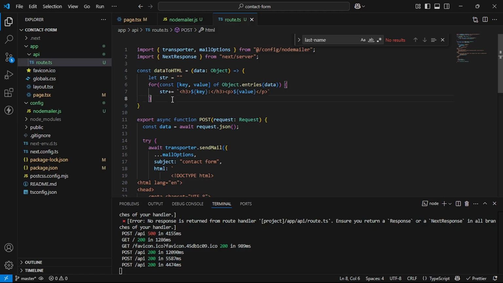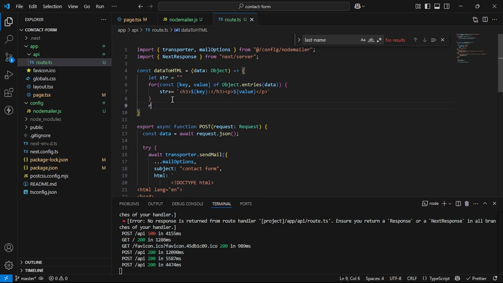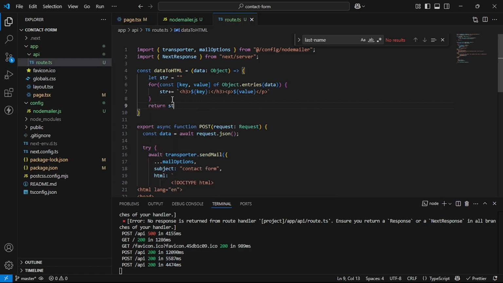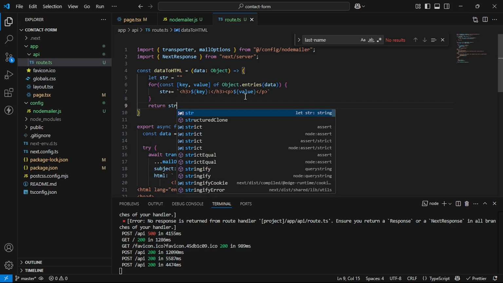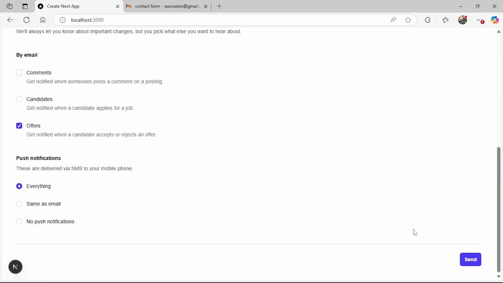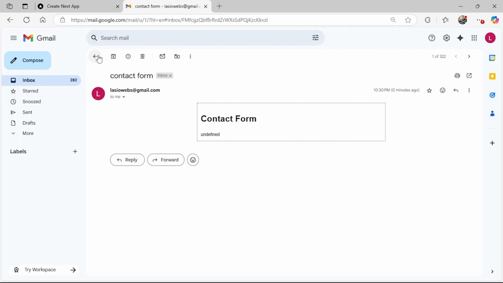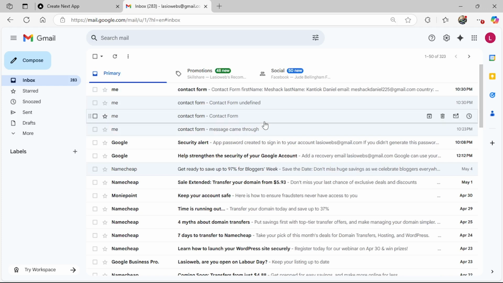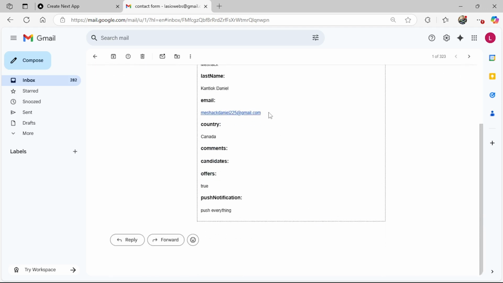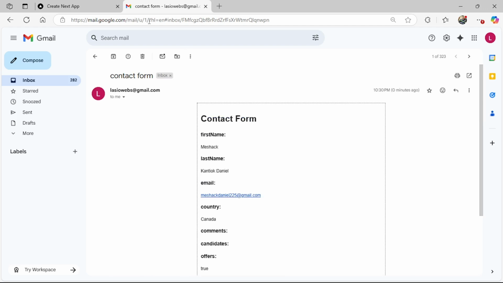Okay, sorry, we did not return any value here, so I'll go ahead and do return string. So let's try that again. Send. So you see we just got our mail having all the inputs. So with that, I think we are almost done with this tutorial.